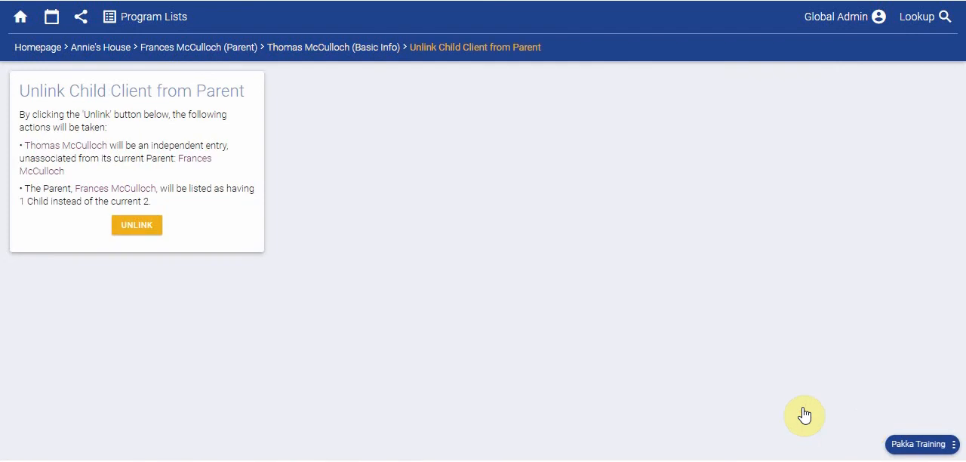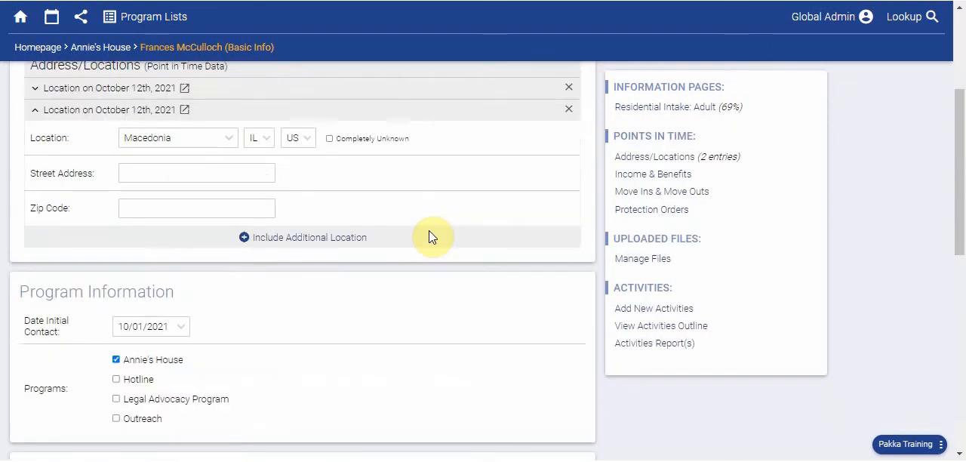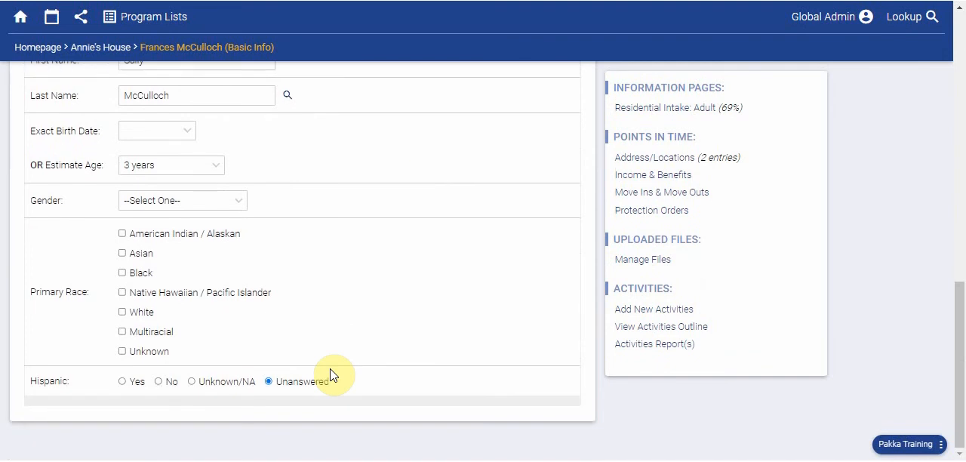If I click on here, I'll see this warning letting me know that Thomas will now be an independent entry, unassociated from its current parent, who is myself, Francis McCulloch, and that my record will now be listed as having one child instead of the current two. If that's what I'd like to do, I can go ahead and unlink this. And we'll now see that Thomas exists as his own client record, and if I go to my record, I only have one child listed now, Sally.